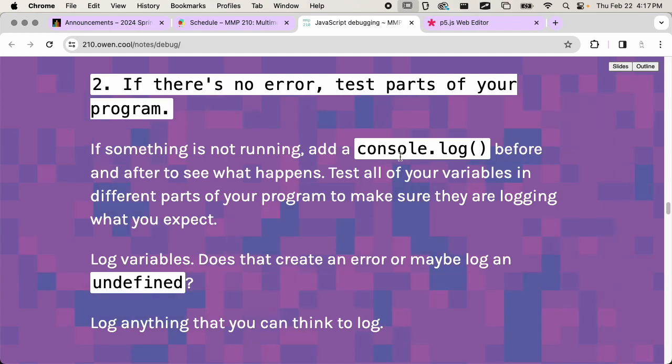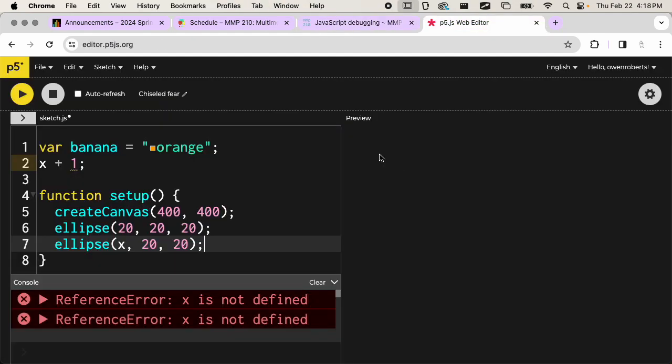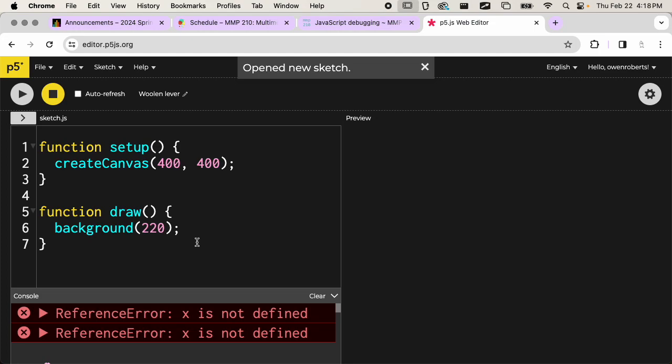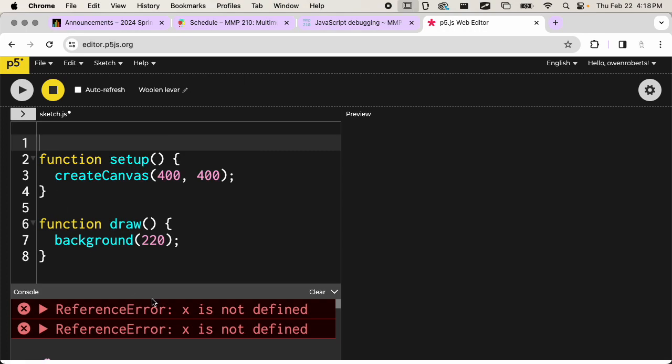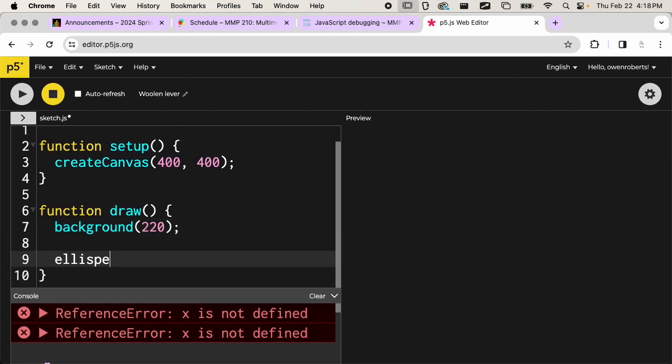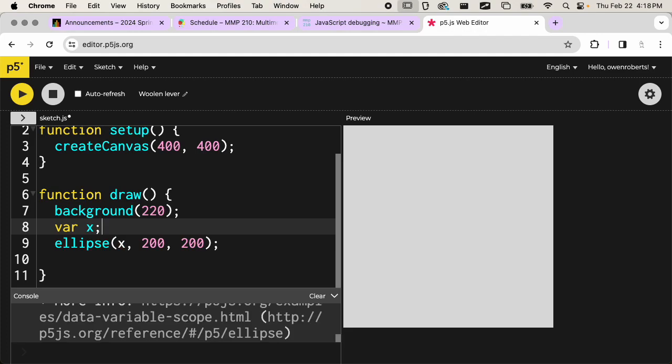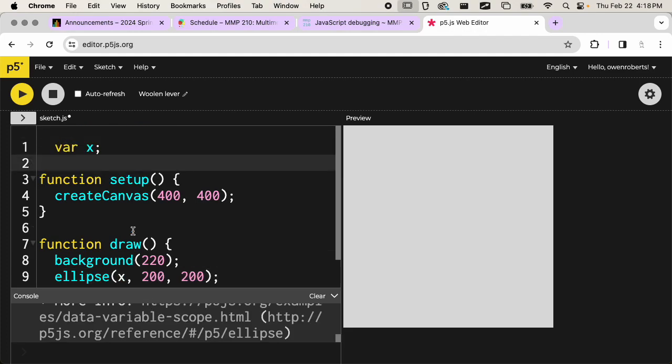Another thing that's really useful when we're writing code is console.log. So let's say in this example, I'm going to start a new sketch actually. Let's say I have this example and I want to draw an ellipse at X and 200 and 200. Okay, so if I try to do that, that's an obvious error. There's no such thing as X. But let's say I have a variable called X somewhere in my program. Let's say I declared X over here, and then I forgot about it.